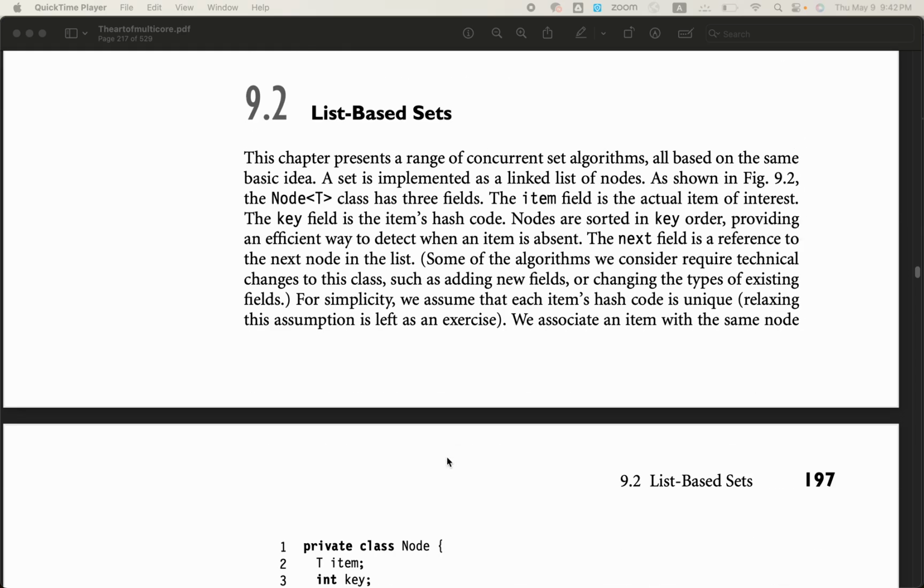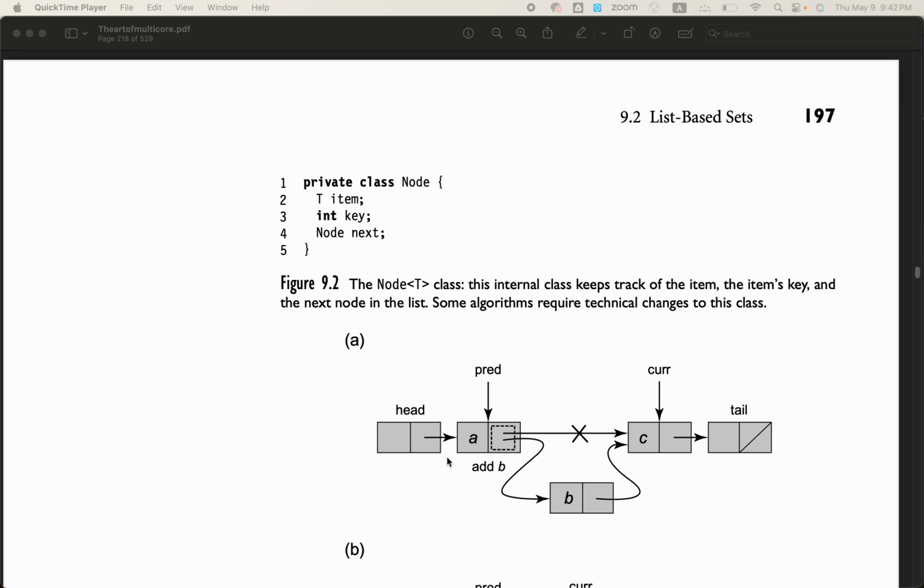Our list will have a few rules. One, it has to always be sorted. Two, other than being sorted, we cannot add elements twice. In other words, we cannot have duplicates.